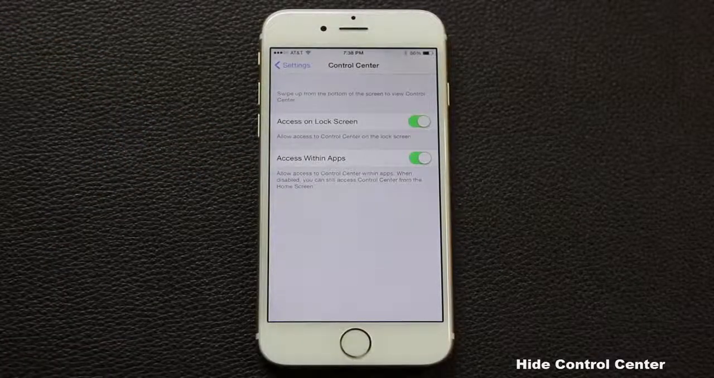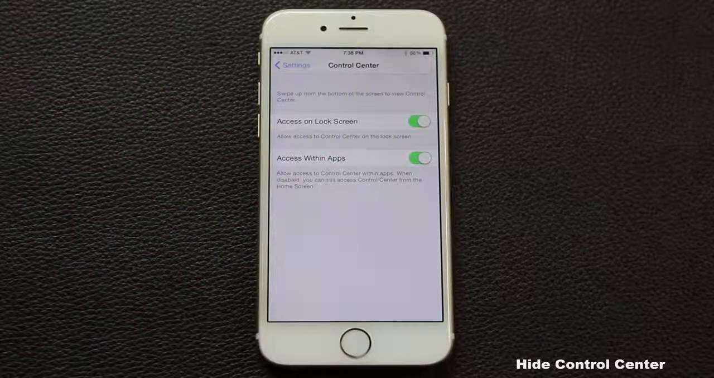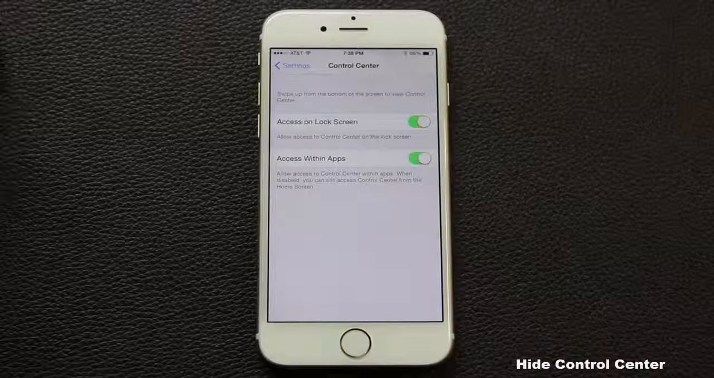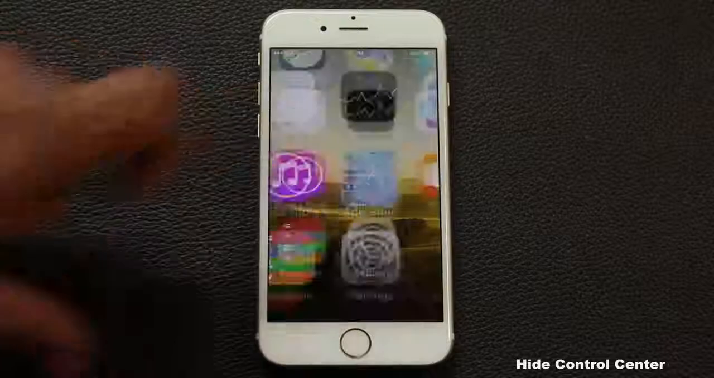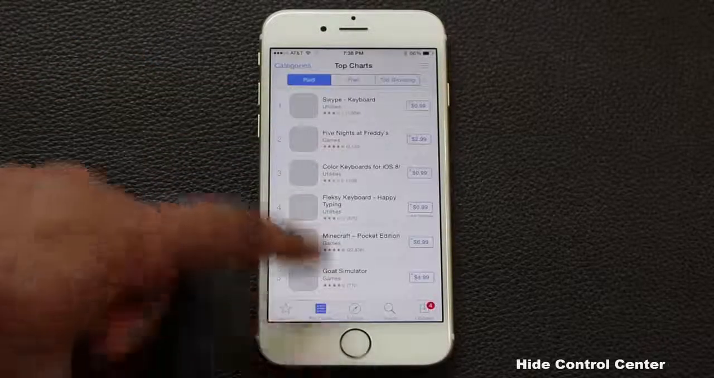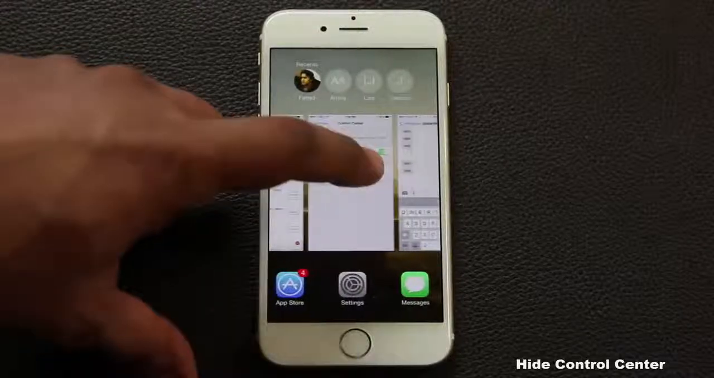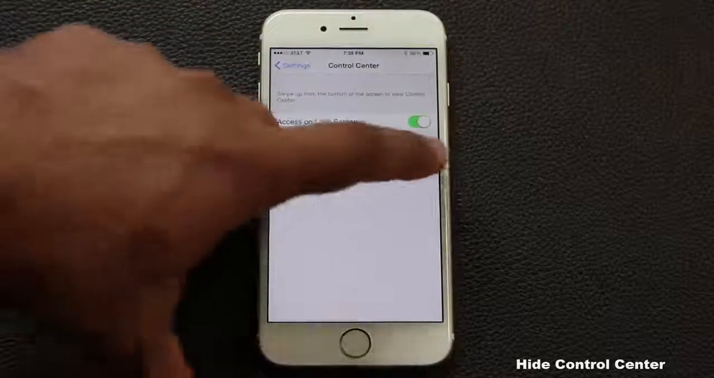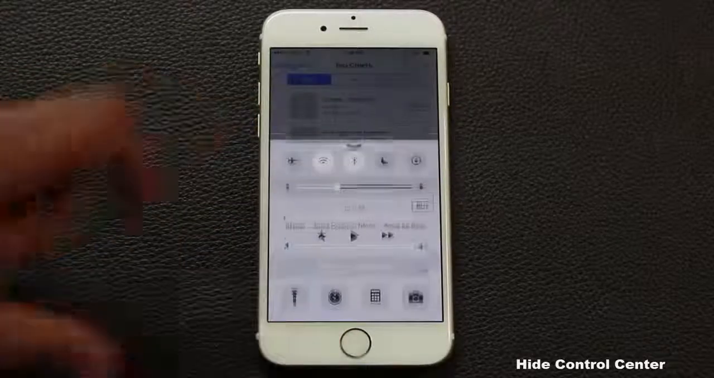So the other thing is access within apps. So let's say you're playing a game and you were swiping from the bottom to top by mistake. What happens is the game pauses and the Control Center pops right up. If you don't want that happening, turn this off, and now anytime you are within an application like the App Store, the Control Center is not going to work. Okay, so let me go back to the Settings, turn this on. Now if you go back to another app, the Control Center will work.